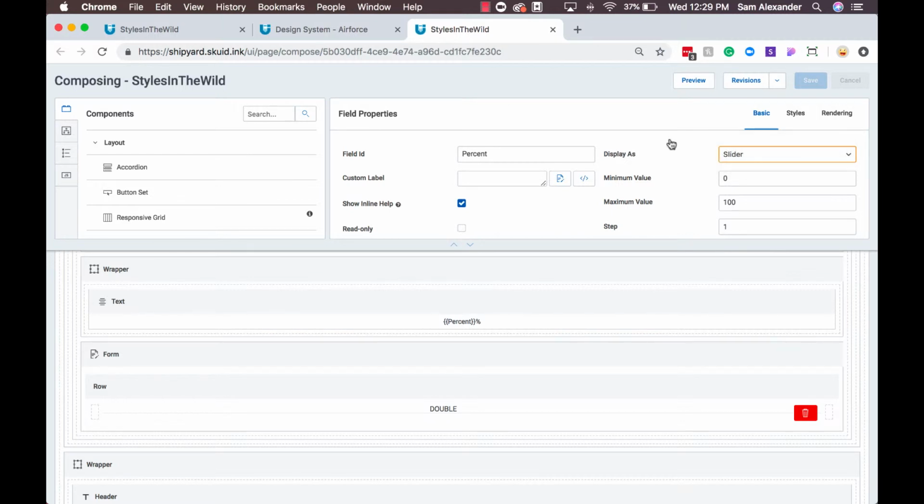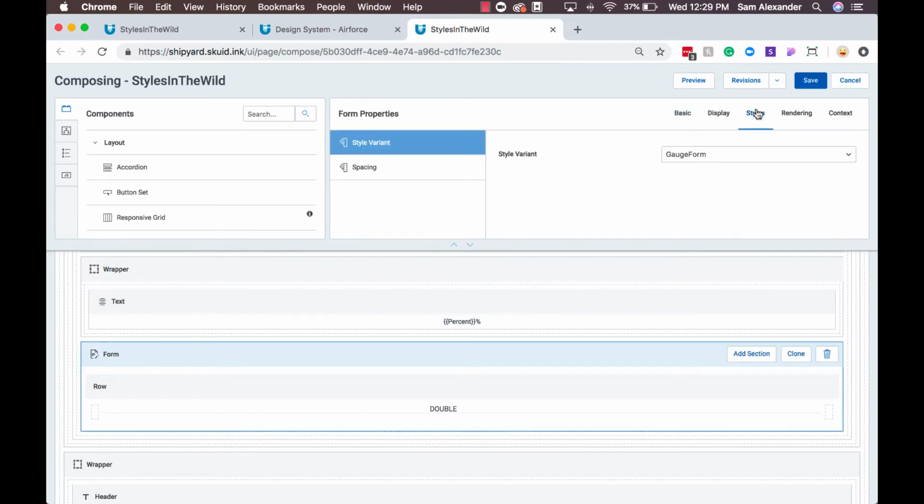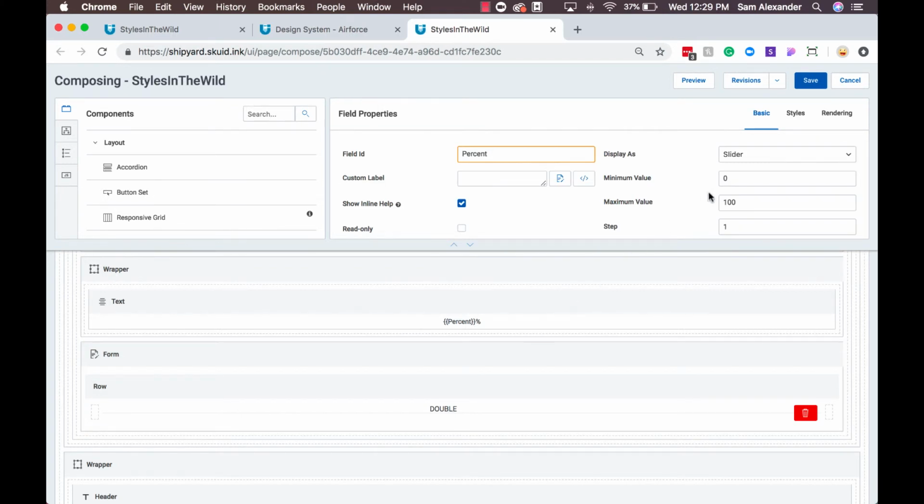For this example, all I needed was a field on each record with a number value between 1 and 100 to represent a percentage. From there, I simply added a form component, changed the style variant to one using the new gauge component called gauge form, added a min and max value of 0 and 100 respectively, and lastly, changed the form to edit mode. That final step is important.